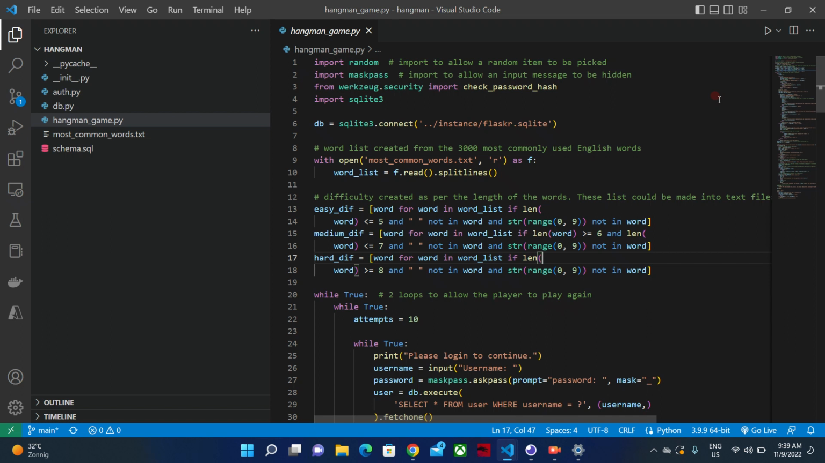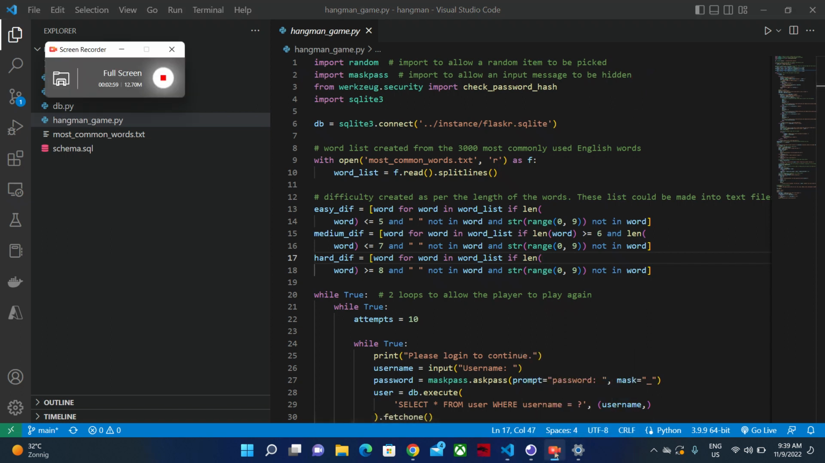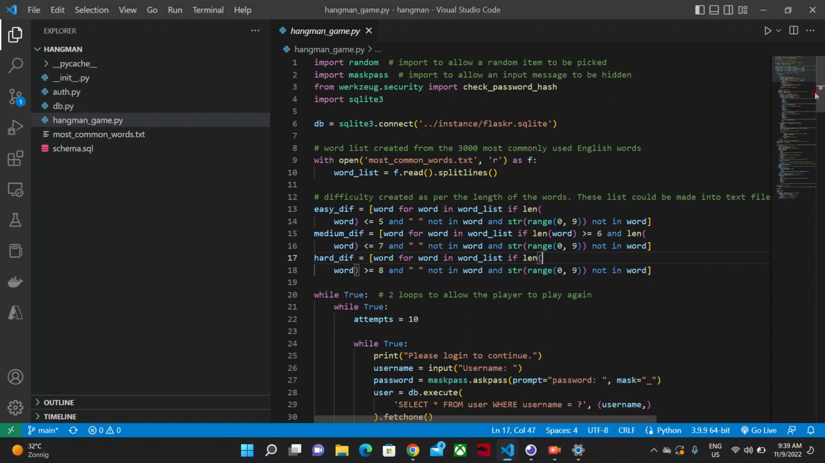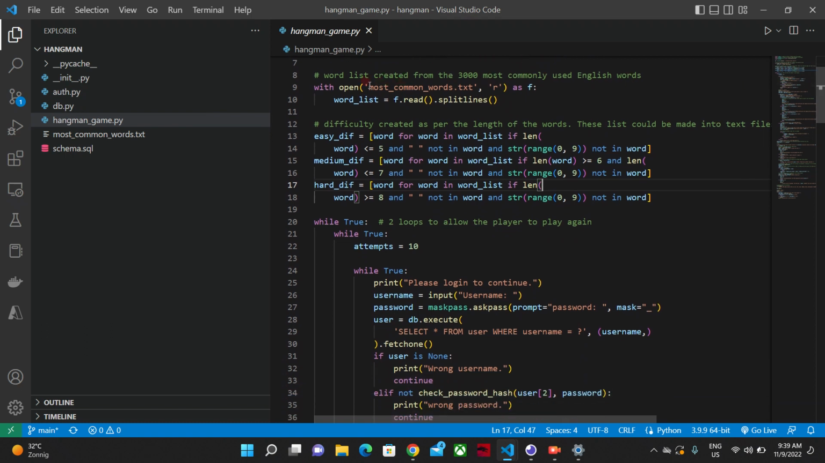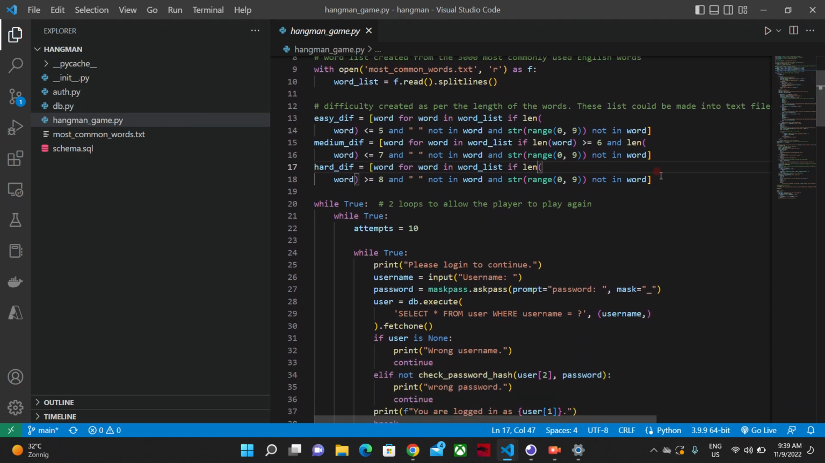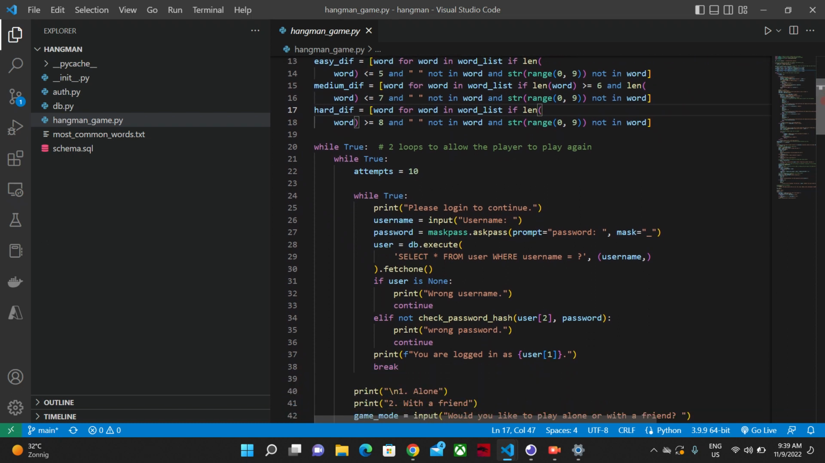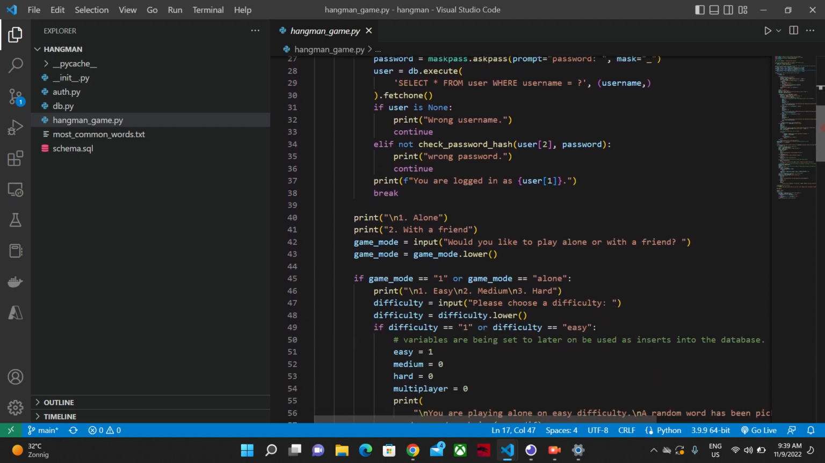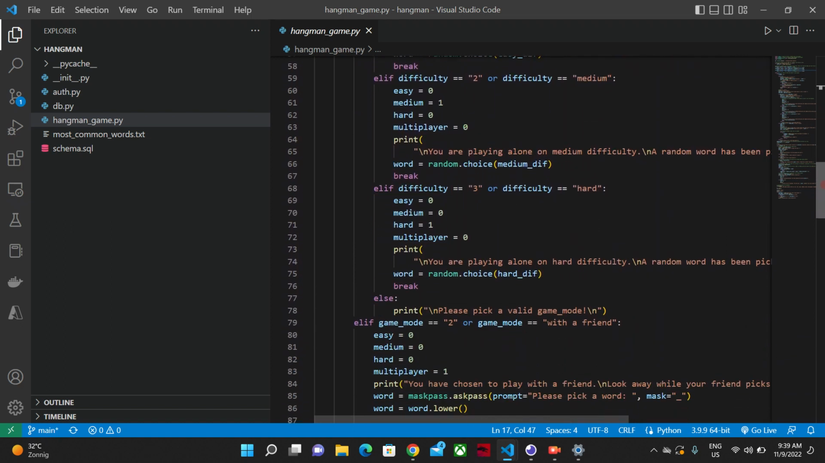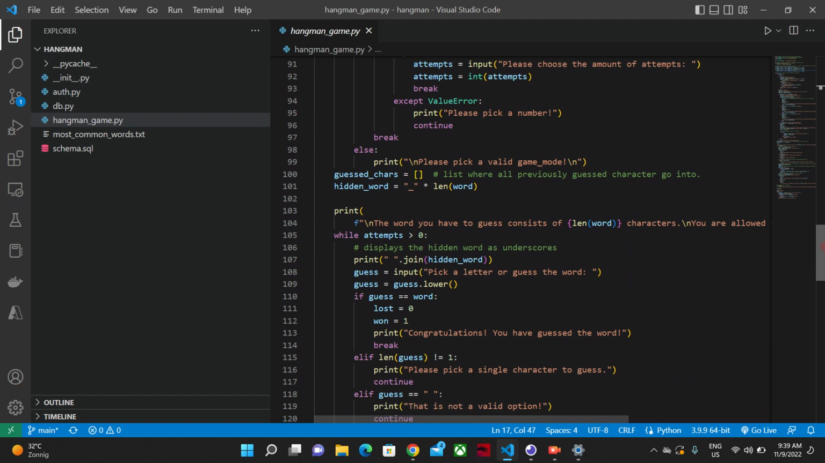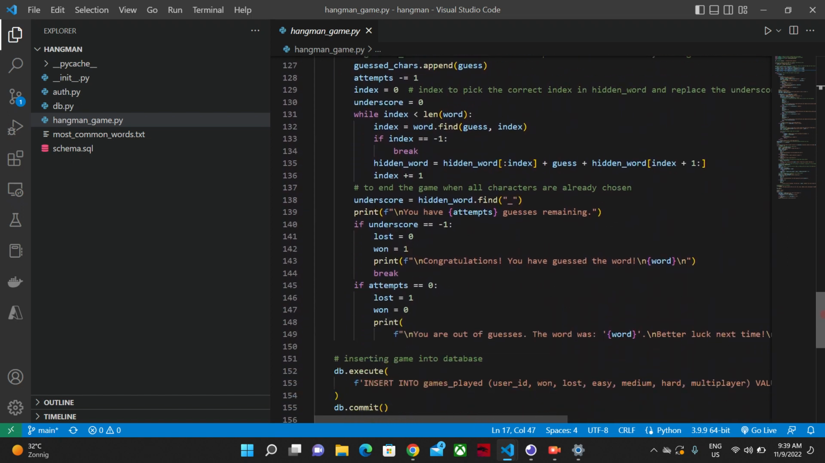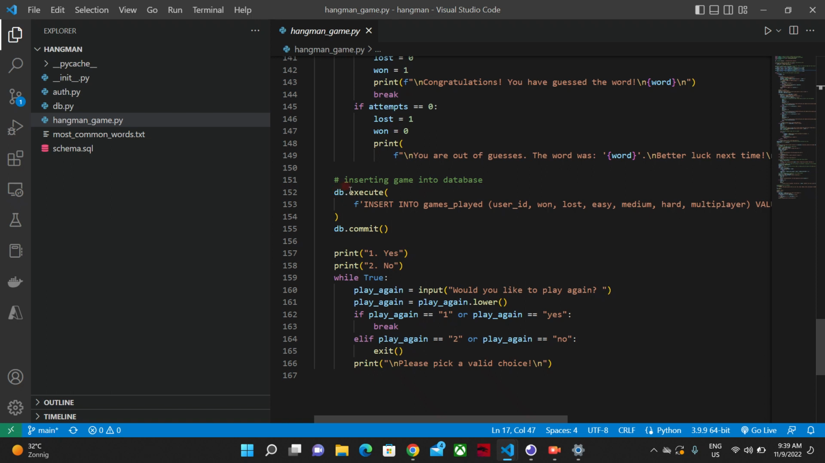This is the code itself. I've inserted a lot of descriptive comments. So when you take a look at the code yourself, the descriptive comments will help you to understand the code. We import a list of words. Here we create the difficulties. This is the login function, choosing the difficulty. And here's the rest, the bulk of the code. And then all the way at the end, we have the insert into the database, and then the option to play again.